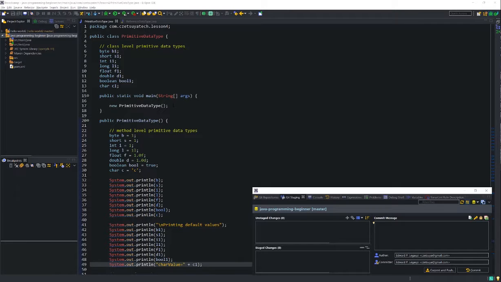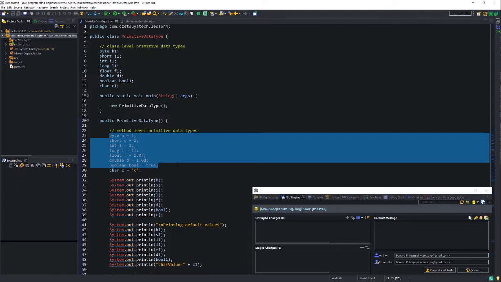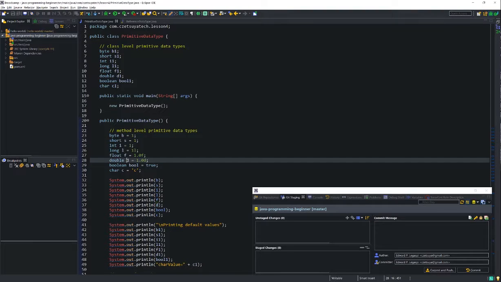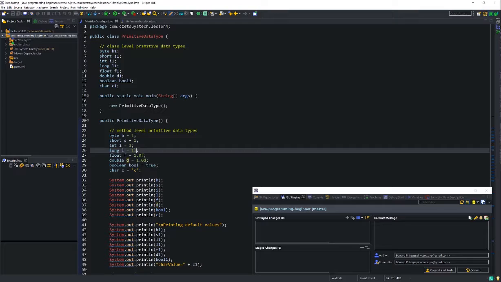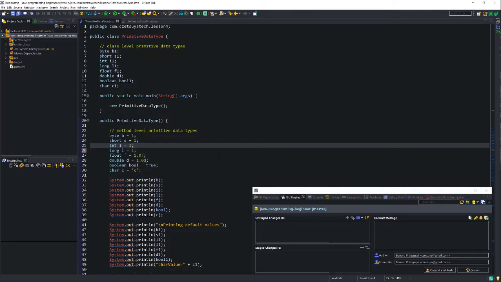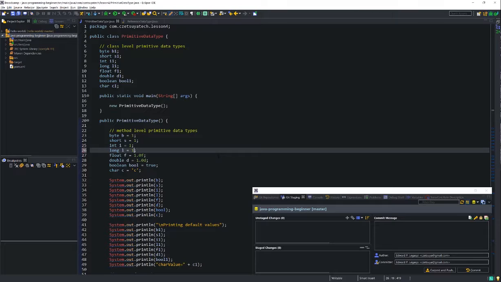This is for primitive data type, and this is how we declare the primitive data type. So byte b equals 1, short s equals 1, int i equals 1, and then when declaring a long, we can append an L to the number. If we remove the L, it will be accepted, but it's a standard to suffix the number with L, so that it will cast that number to long.